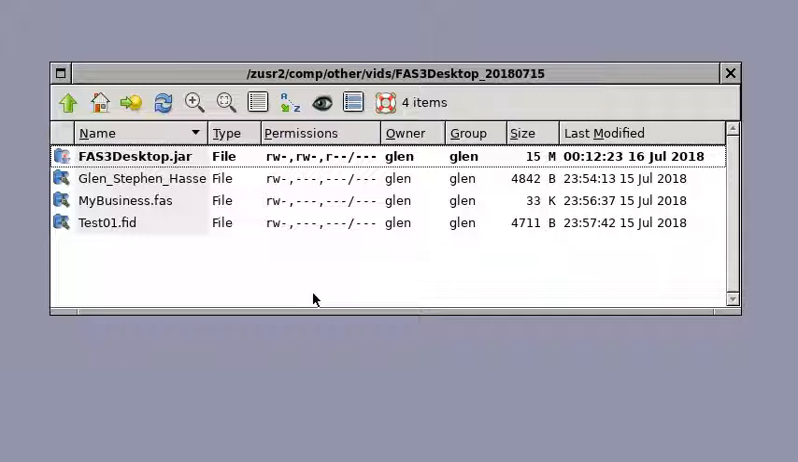So basically, what I've got here, this file at the top, is the desktop software. It's a Java software. The file size is about 15 megabytes. There's only one file, so downloading and installing simply involves saving this file to your computer.